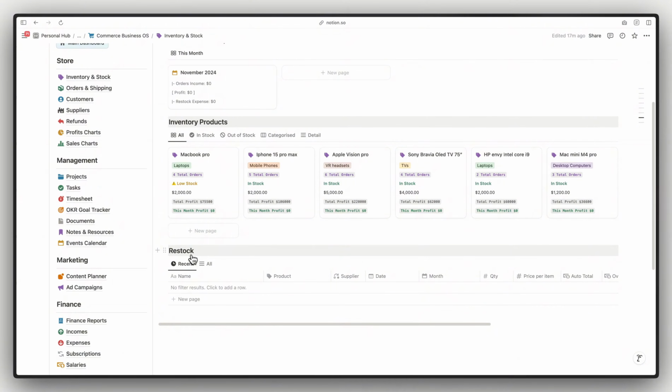To restock a certain item, you can simply go ahead and create a restock expense right here. As you can see, currently in this month, we don't have any restock expense. We don't have any order income. So we are starting from blank.